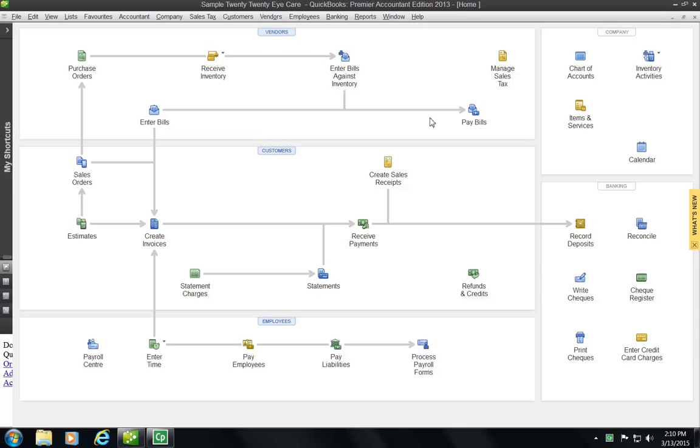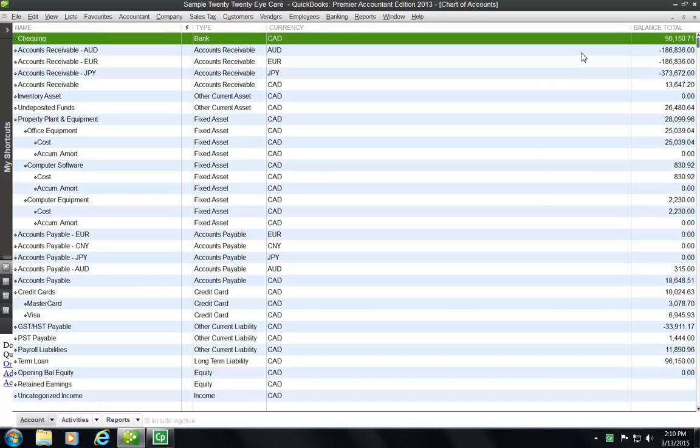So again, we're at the home page. I'm in a sample company file just so that we can work with it, and we'll start over in the company section top right, and we'll click on chart of accounts. So the first thing we're going to do is we're going to add a new account. So you'll see what pops up is all of the current accounts that are listed for this particular company. If they have a balance, the balance will be showing down that right hand side.